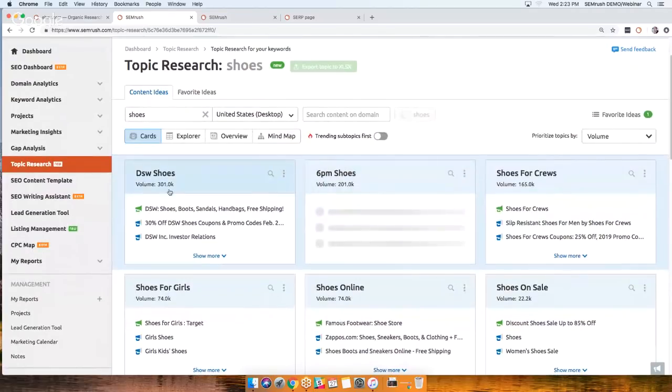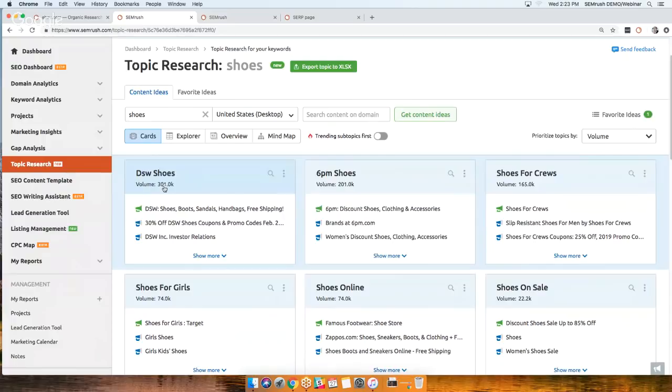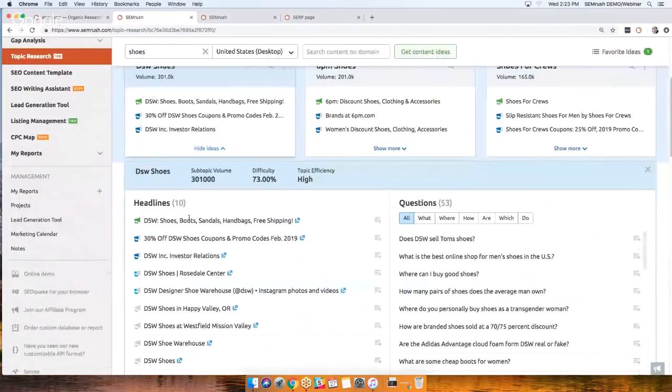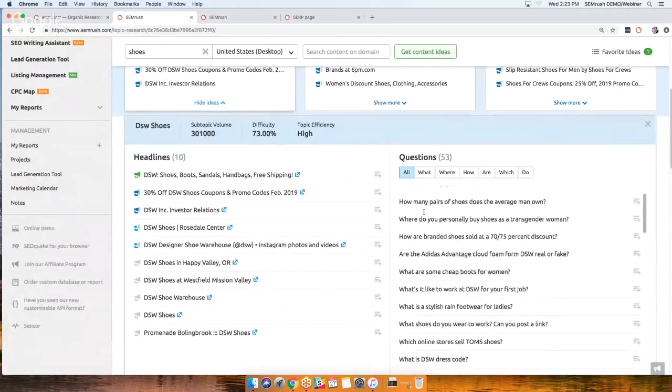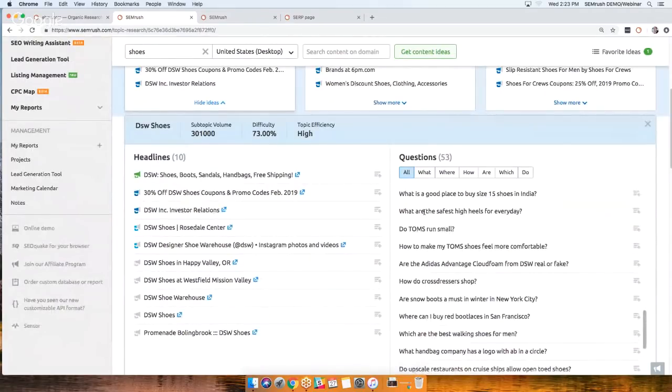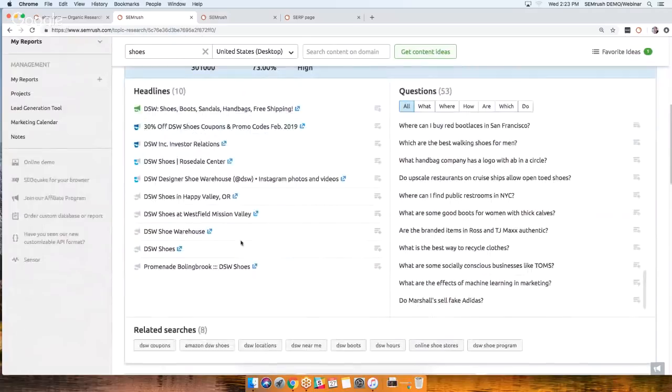So you can see DSW shoes, that's the keyword. It's being searched 301 times a month. And down here, this is what people are currently talking about and writing about DSW shoes, right? So we're telling you the top 10 headlines and even more questions related to that subtopic. So again, great for bloggers or content creation. Even more questions related. And right down here, related searches, just showing you other keywords you can include in your content or other keywords that you can rank for.